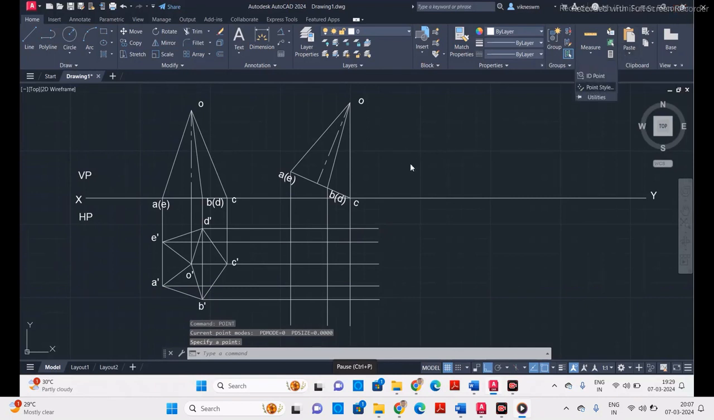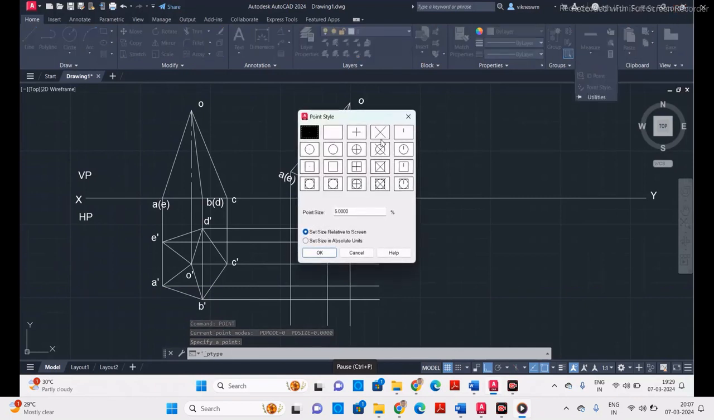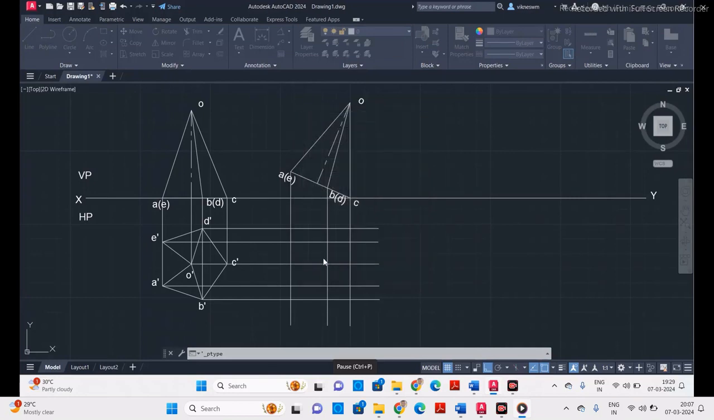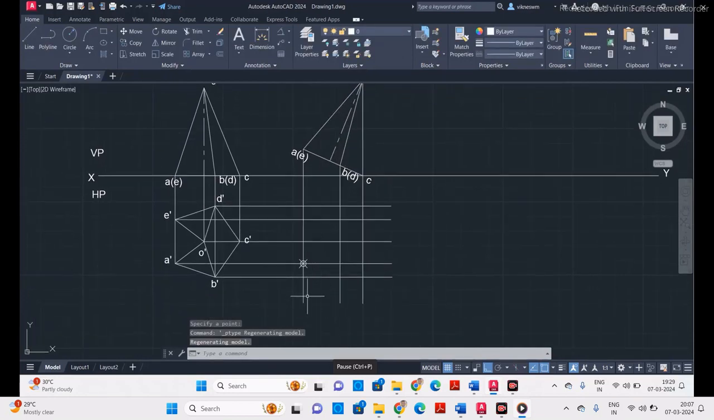Before that, you change the point style. The default style is a point. You change it to some other style. Set size in absolute units and decrease the size to 4. Set the point size to 4. Select set size in absolute units. And then now you can see the point style changed. Now similarly put a point B, C. This is point C. And this is point D, point E.